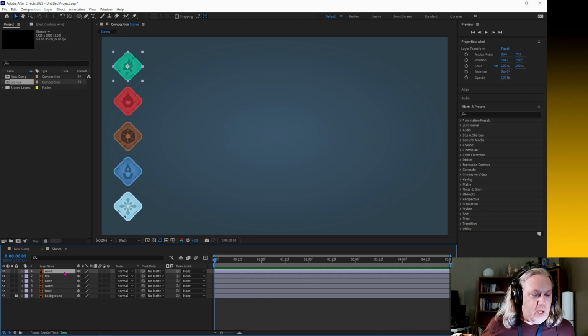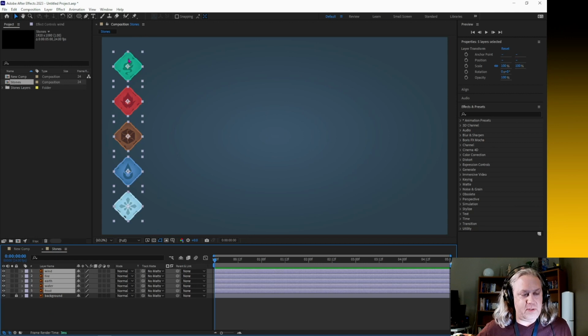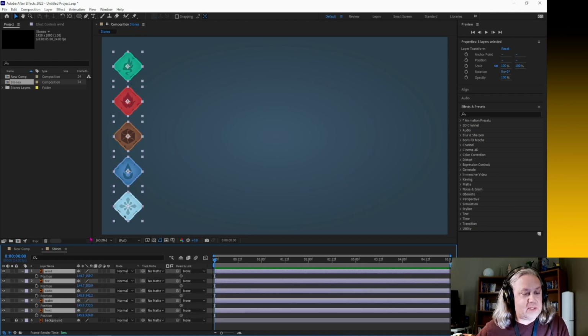So if I want to keyframe some properties here, I can select all of these layers, and then I can hit P, and that's going to bring up my position tool for all the layers at the same time. And with them all selected, I can go ahead and hit one of the stopwatches, and it's going to enter a keyframe right there where my playhead is.